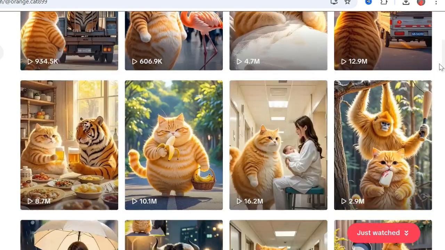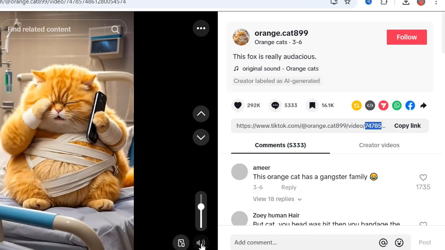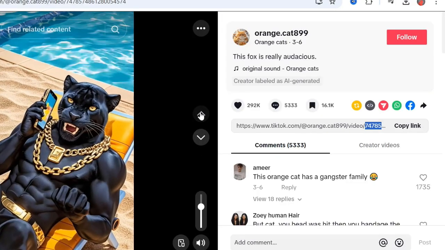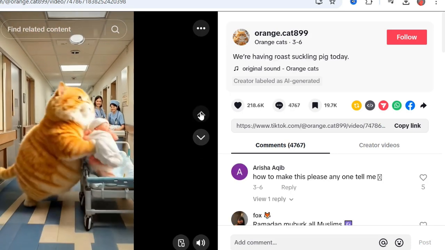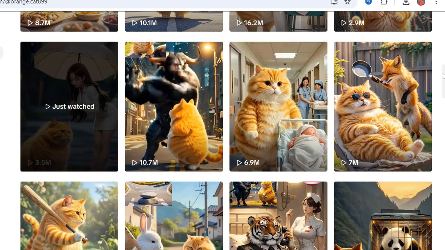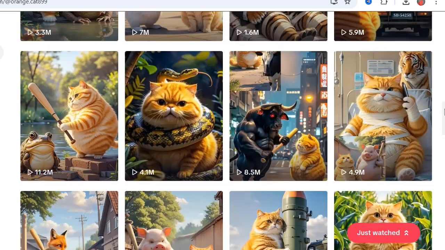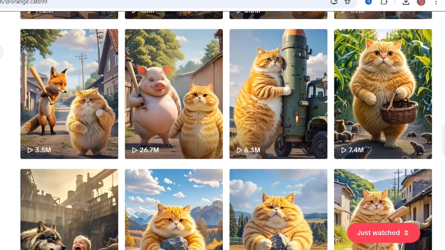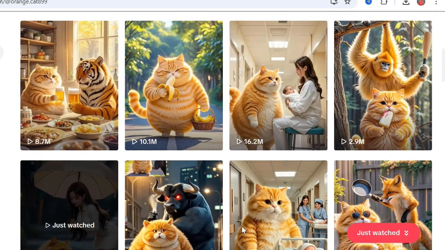Probably have come across these orange cat videos on TikTok or on YouTube Shorts. So this kind of videos is currently making waves on the internet, and a lot of people are in it to go viral on TikTok and on YouTube Shorts. You can see the kind of views that these videos are currently gathering. There is 11.2 million views, there is 10.1 million views. It is literally raking in millions and millions of views, and this is something you can do, and I'll be showing you how to do this shortly.